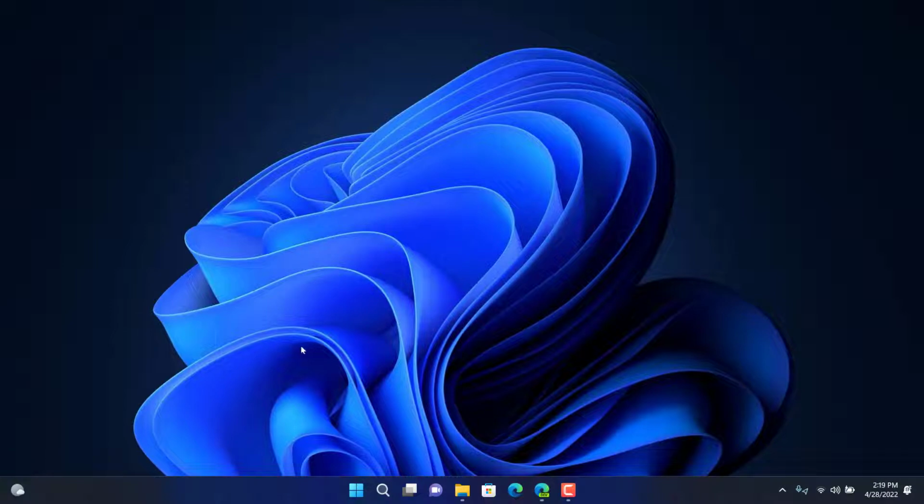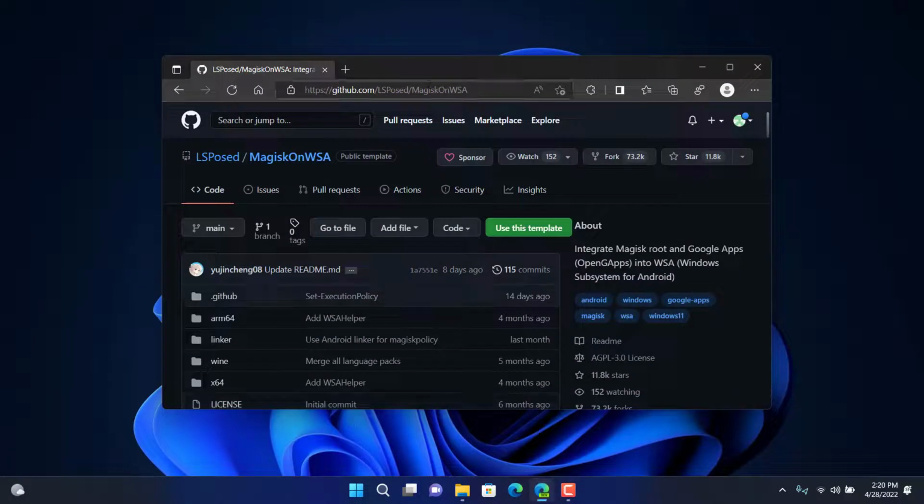Once you have enabled all of the things that we have required, you will need to go to this link, which I provide in the description down below. Note that you should have a GitHub account and sign into your GitHub account because it's a really important step.